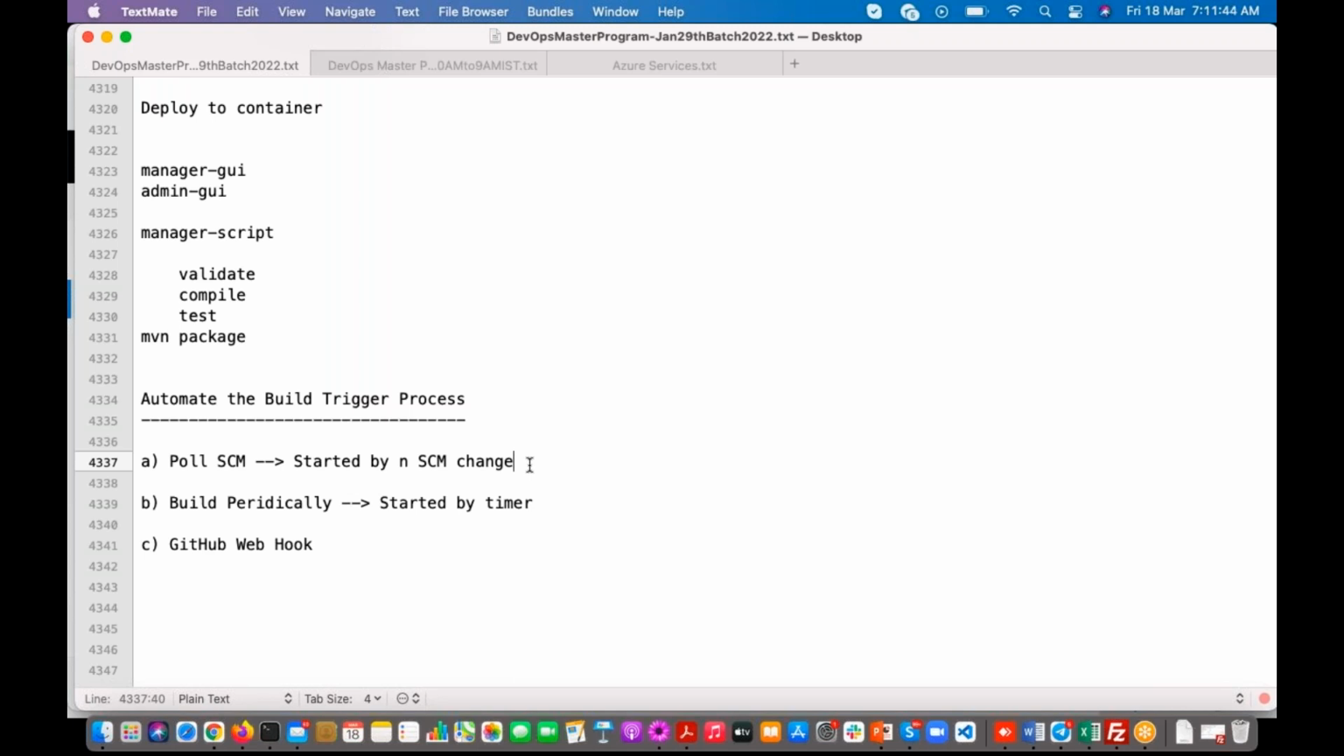So like this, poll SCM and build periodically. Now tell me, what is the difference between poll SCM and build periodically? This is one of the interview questions. What is the difference between poll SCM and build periodically?